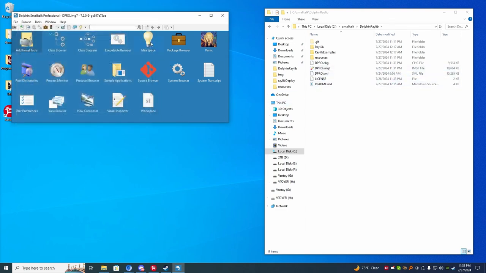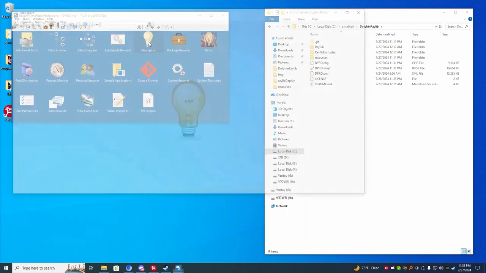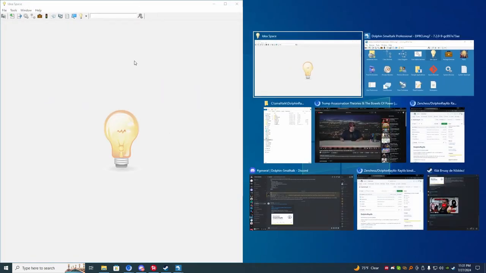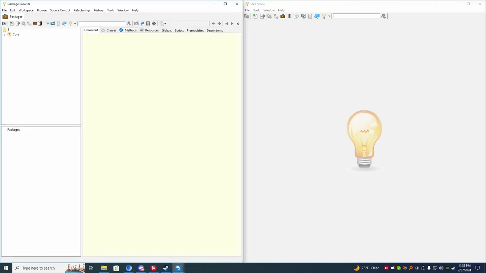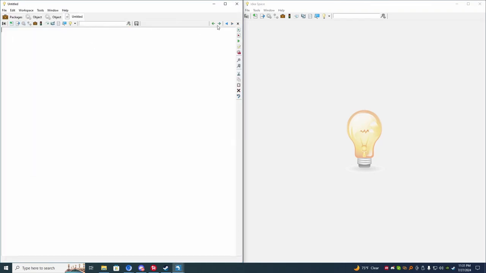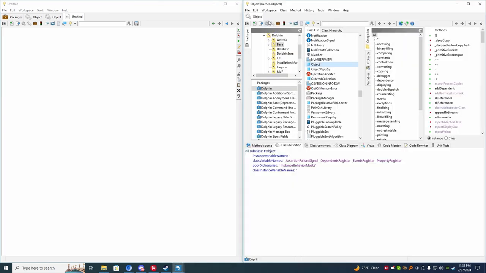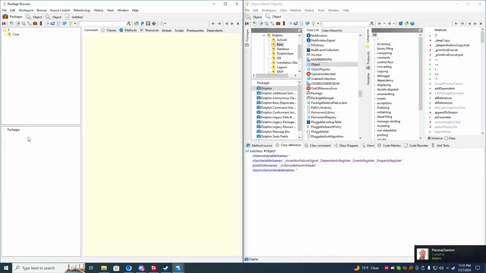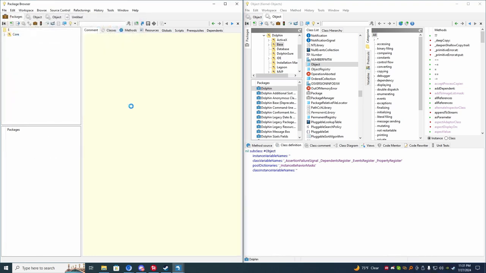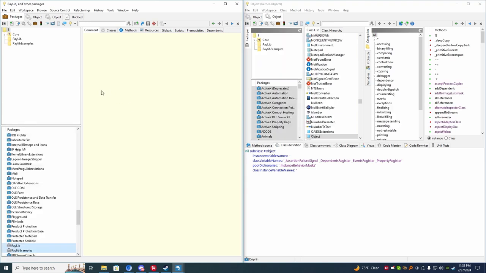I'm going to set up my environment here. I'm going to open up 2 idea spaces, open up the package manager, and 2 code browsers in the workspace, 2 code browsers on the right. Okay, so we go to packages, install package, and we can just install Raylib examples. That will pull in the main Raylib package as well.